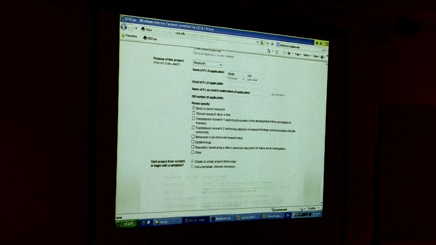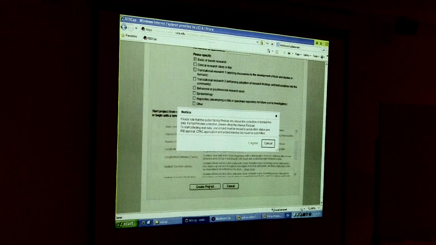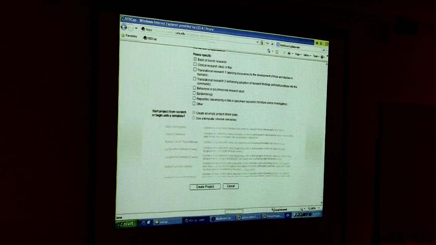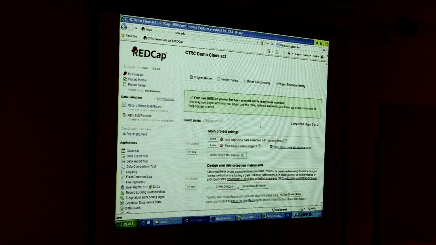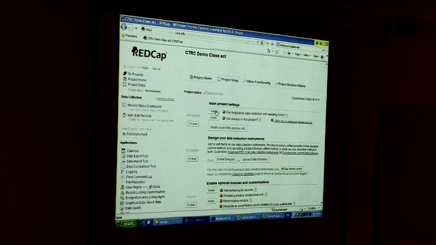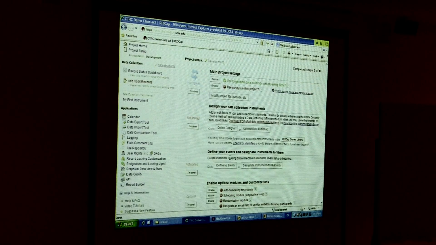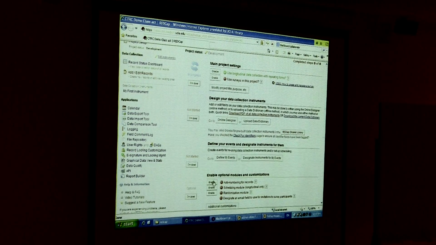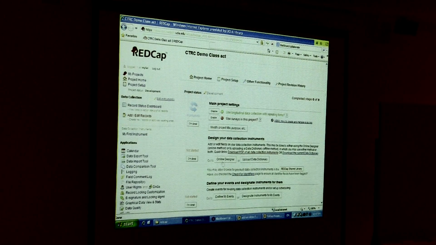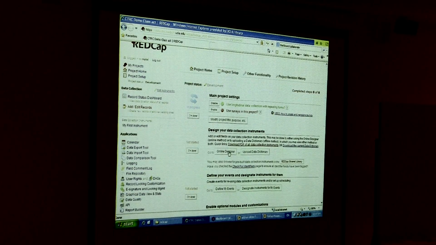So with this, I'm just going to create an empty project. Since I'm using the external REDCap, it tells you that you shouldn't be collecting any PHI in there. So I agree. Okay, now I'm inside my new project. The first thing I want to do, because I know this is a longitudinal project, is enable the longitudinal data collection function. And I want to use auto number because I don't want to mess with putting in the study ID.